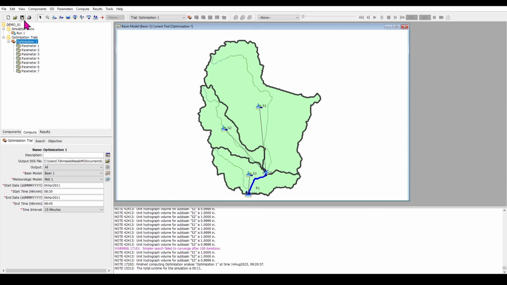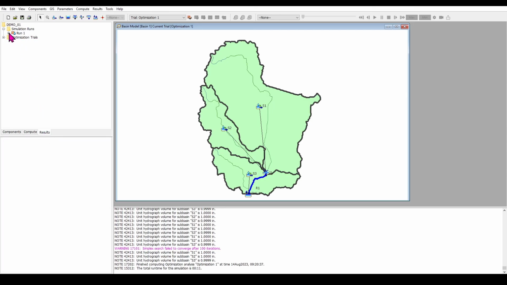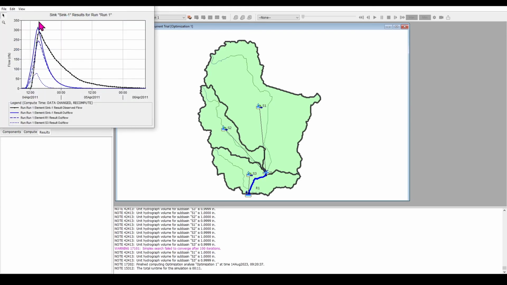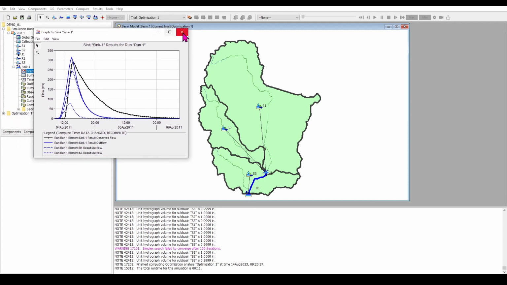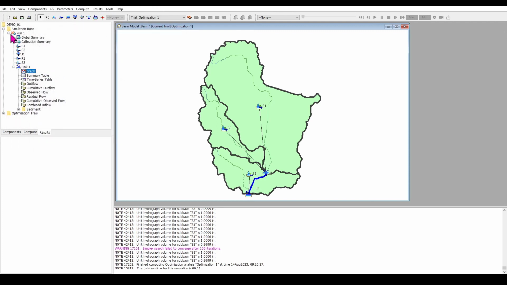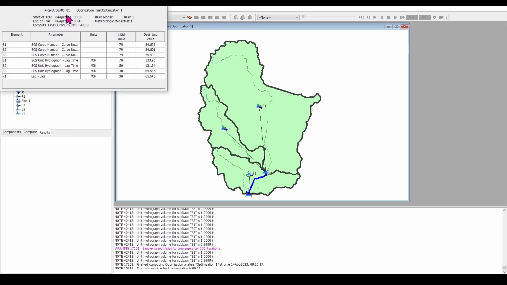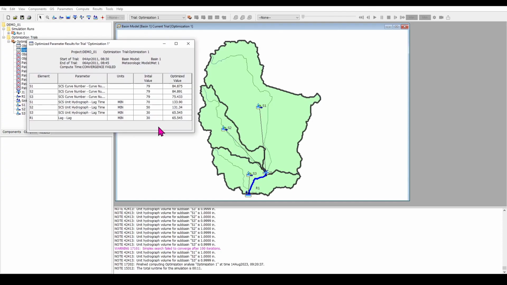Okay. Now that we have this, I am going to go over results. Just to remind you how results look like for our run, I can show you the graph. So this was how a result looked like before doing optimization, right? And then we did optimization. Just to show you how that will look like, you need to expand optimization trials, click on optimization 1, and then you can go over, first of all, you can take a look at this table that gives you what was the initial value and what was the optimized value, okay?